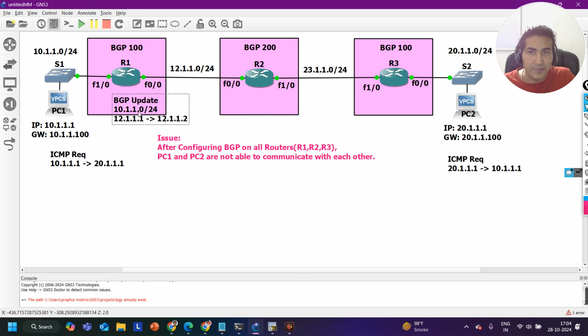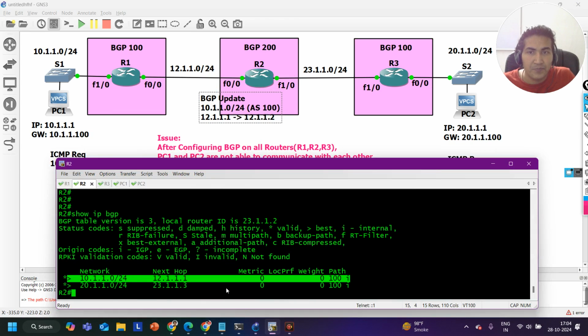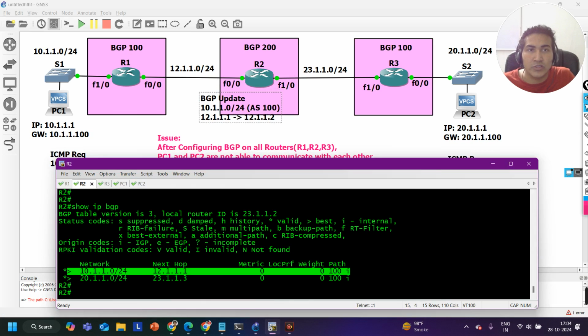Question is, in the attributes there is one attribute called AS path, right? So whenever a router advertises prefixes to its eBGP neighbor, the router always includes the AS path. So it will advertise this prefix with AS 100, its own AS number, right? When router 2 receives it, router 2 will install this prefix in its BGP table, right? If the next hop is reachable, then it will also install it in the routing table, right? And then if there is another neighbor, it will advertise to that neighbor also.